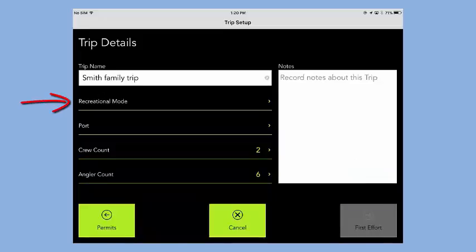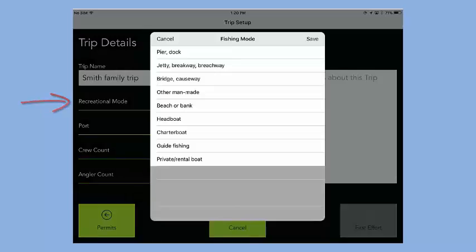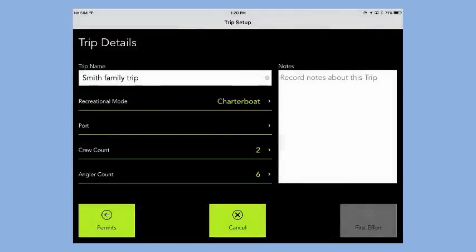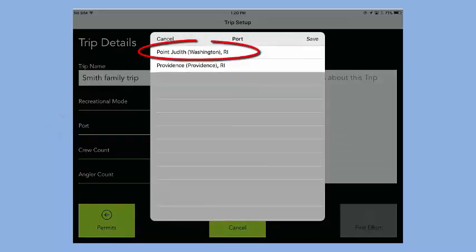Next, click on Recreational Mode. Choose your recreational mode, in this case, Charter Boat, and then click Save in the upper right-hand corner. Next, click on Port, and then click on the port that you wish to use, then click Save.